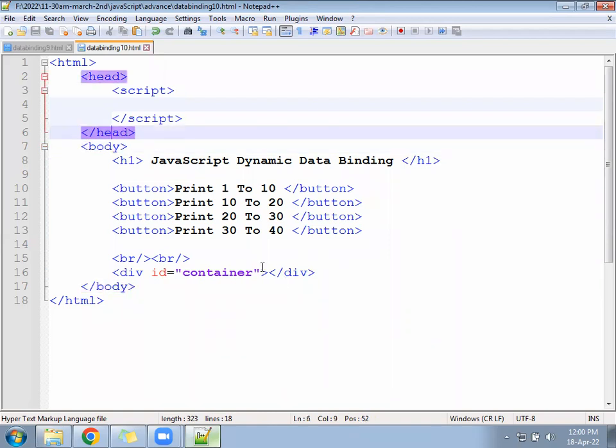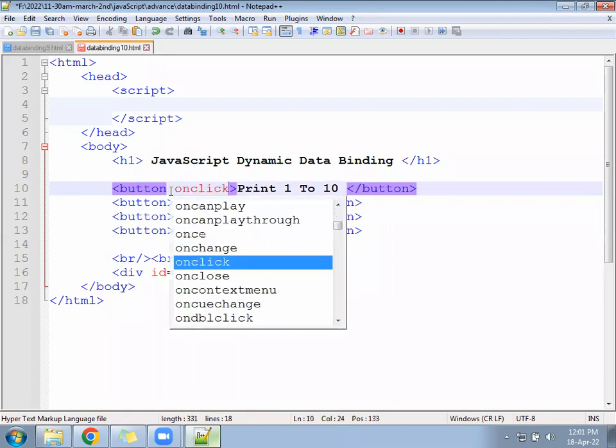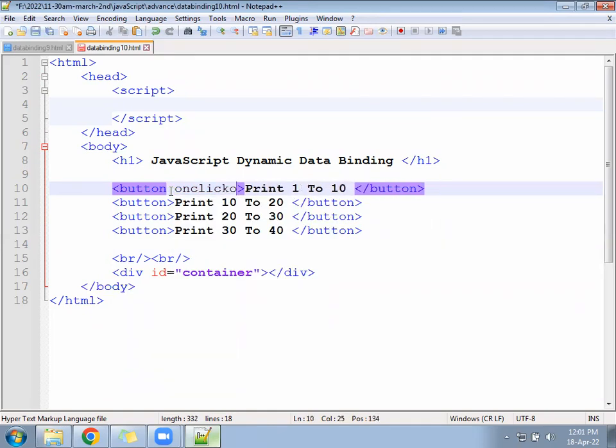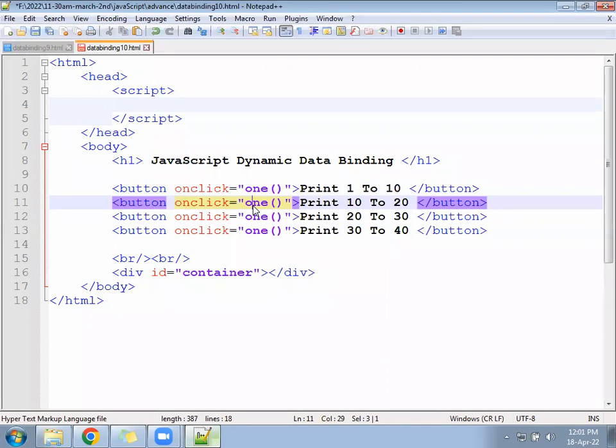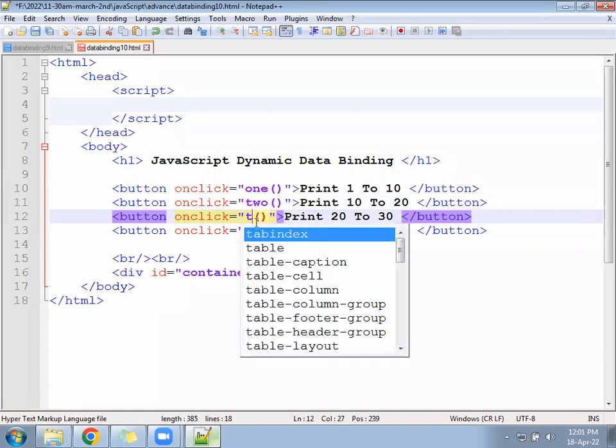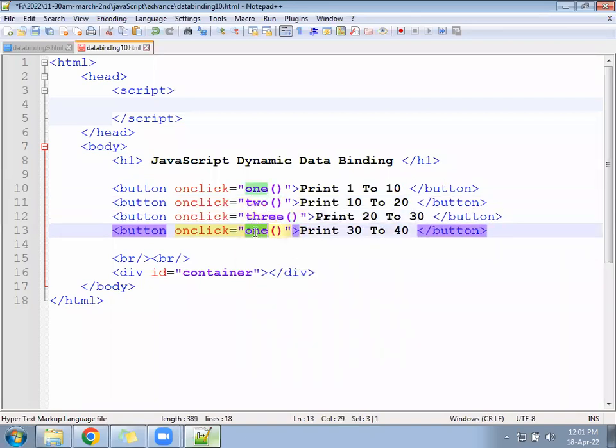In the container, what will come? Data will come. From where? From the JavaScript. Now we require this many functions. Write onclick equal to function call 1, onclick equal to function call 2, 3, and then 4.